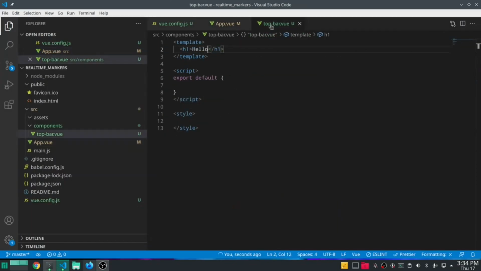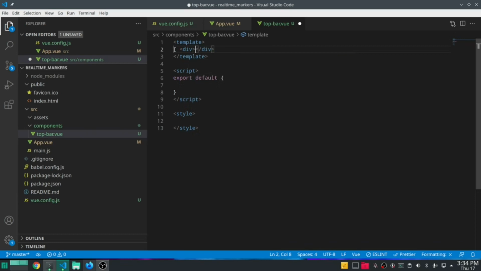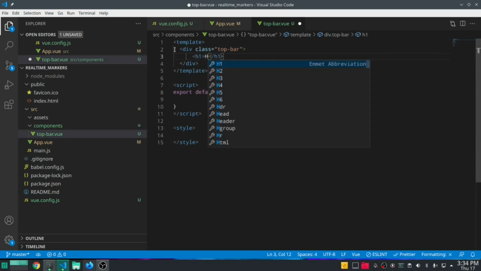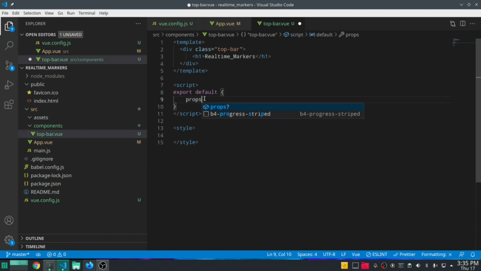That's perfect. So now in the top bar, we want to do the same thing we did in the code along, where we create the navigation bar basically. And for us, it's not really going to be anything much. We're going to do a div, and give it the class of topbar. And within this div, we'll have our title, which is going to say real-time markers. And then we're also going to have our disconnect message, which isn't there yet. The way we're going to do that is props, and we're going to use a list of them. And one of them is going to be called message.